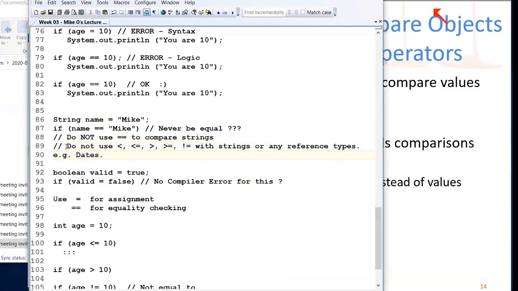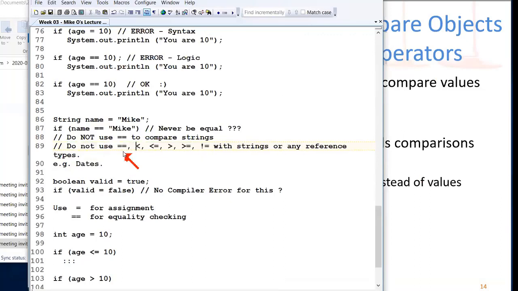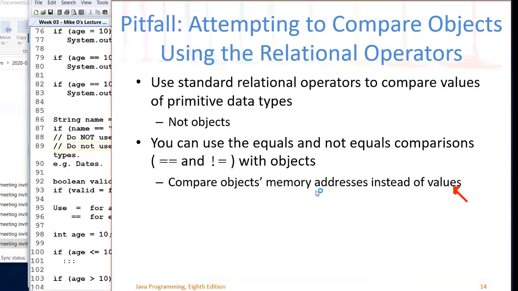If you use those operators on reference types, then you're actually comparing memory addresses. You're not comparing the values. So you're comparing the memory address of name, or the memory address of a date, and it's not going to give you the results you expected.